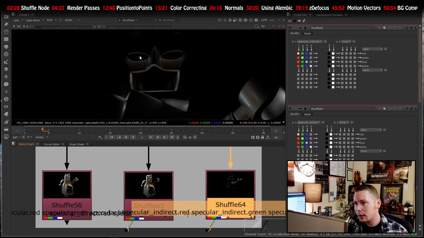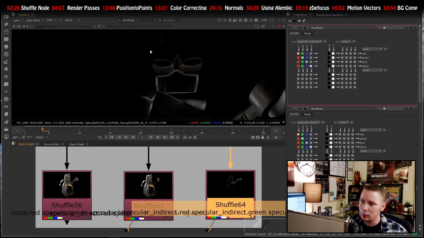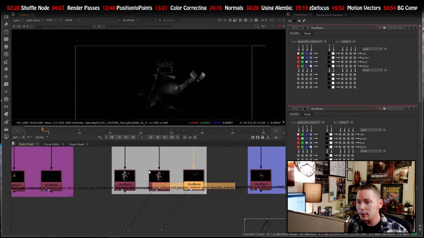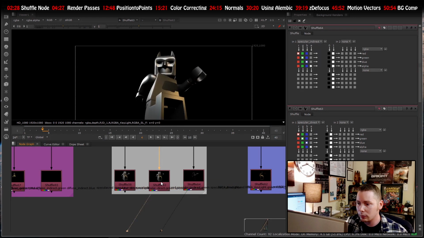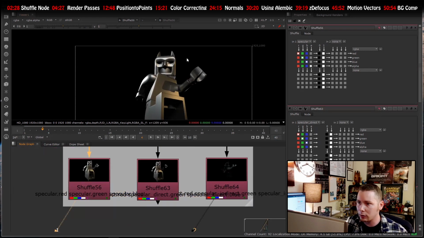I'm not 100% positive, but I think it's the specular bouncing off of one part of the polygon and then coming back to the camera, like an indirect specular pass. So basically, if we look here, we have our direct specular and we have our mini specular. You can see the difference right here.